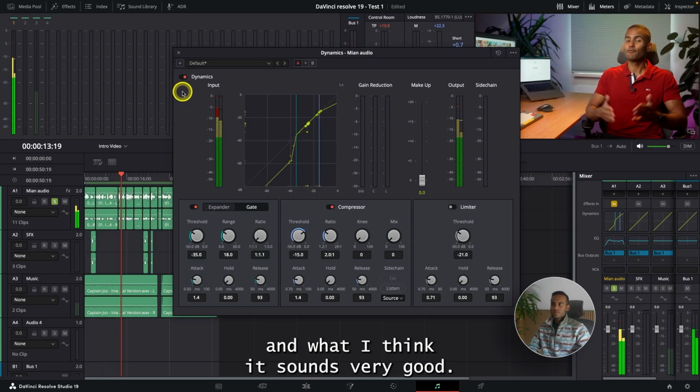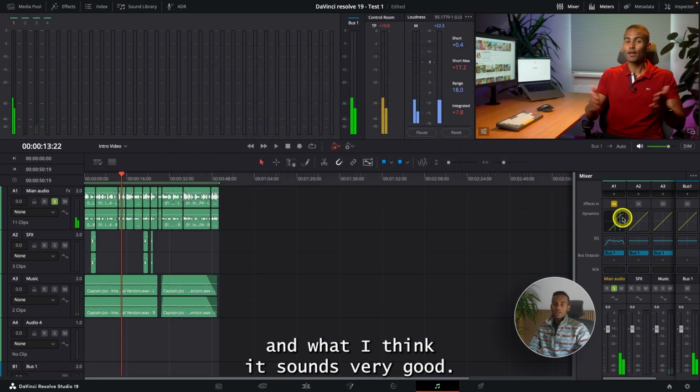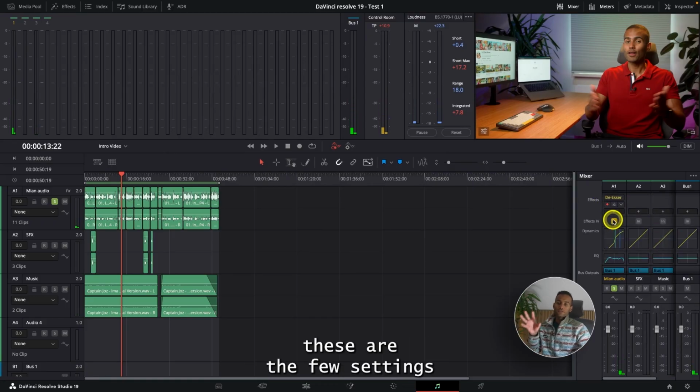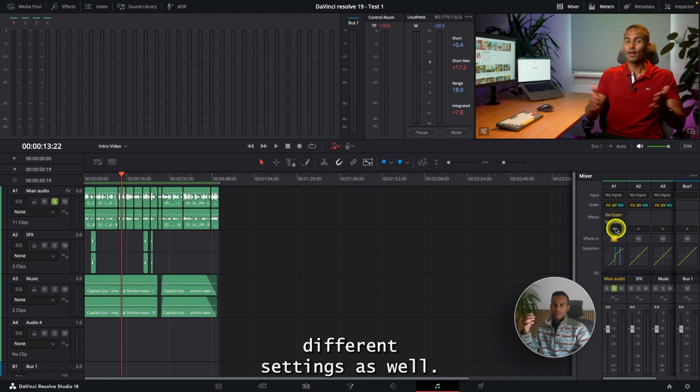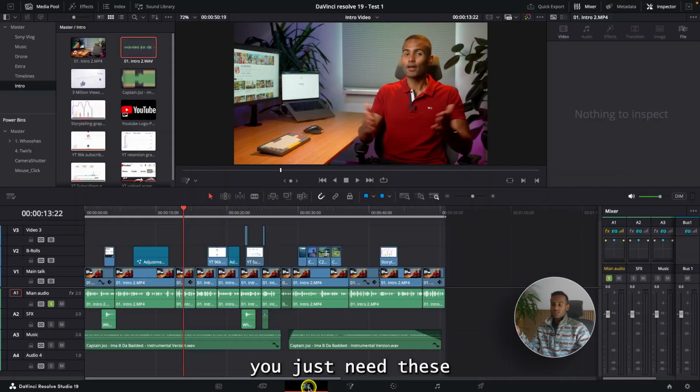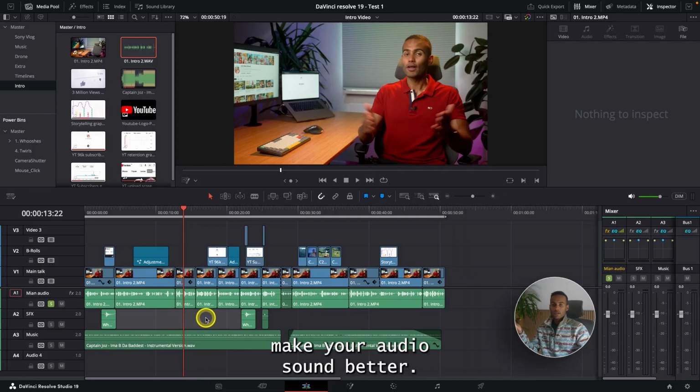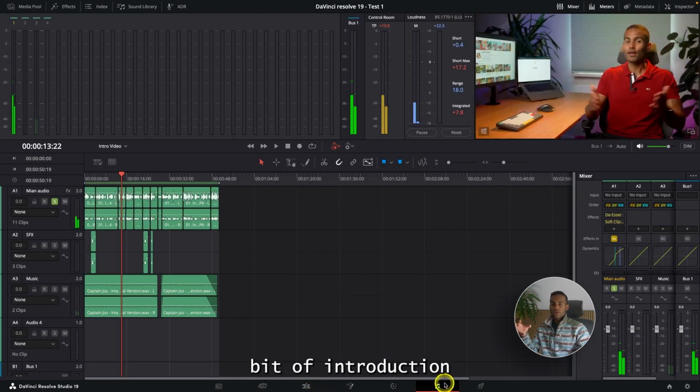My name is Adi Singh and, well, I think it sounds pretty good. So yeah, these are the few settings you can use to enhance the vocals in the Fairlight tab. And of course you can test out different settings as well, but I just use these settings and I think they work really good for me. And yeah, you just need these few settings to make your audio sound better. So that was a little bit of an introduction to the Fairlight tab.